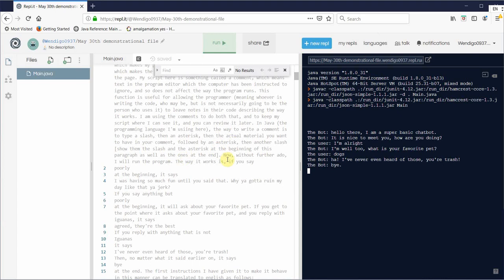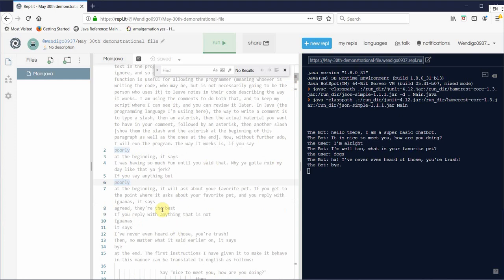anyway, jokes aside, the way it works is if you say poorly at the beginning, it just says this, which you've seen, and then if you say anything but poorly at the beginning, it asks about your favorite pet, and if you get to the point where it asks about your favorite pet, and then you reply with iguanas, it says agreed, they're the best, and if you reply with anything that is not just iguanas, then it says I've never even heard of those, you're trash. That's what I programmed it to do. I'm not actually surprised that it said that. I just thought it'd be funny if I got it to say those things.